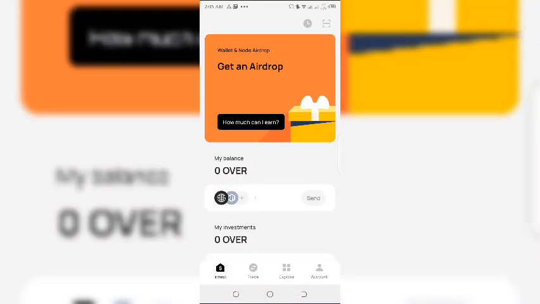So friends, to claim your Over airdrop, first of all, you have to open up your Over app. Then you get to this interface where you can see get an airdrop. Then you're going to click on how much can I earn.